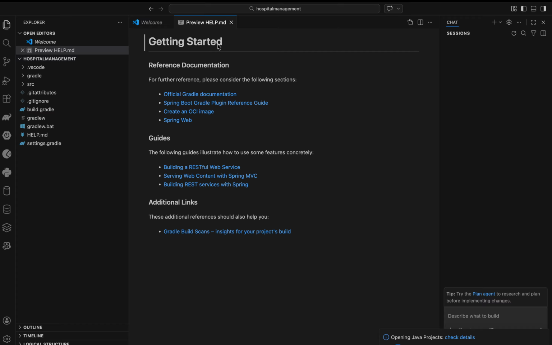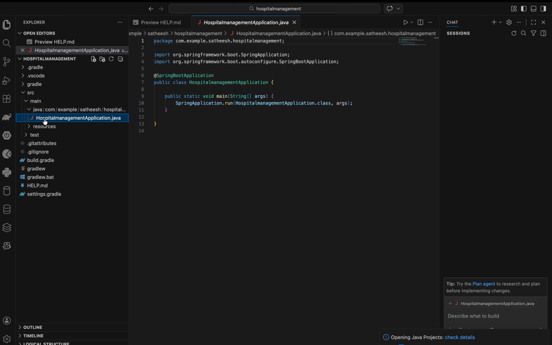It will open the help documents, everything. If you see, it is trying to build this for opening Java projects. It will build this project basically. Under source, we have the project structure, main and test. Under main we have Java and resources. Under Java we have the hospital management file.